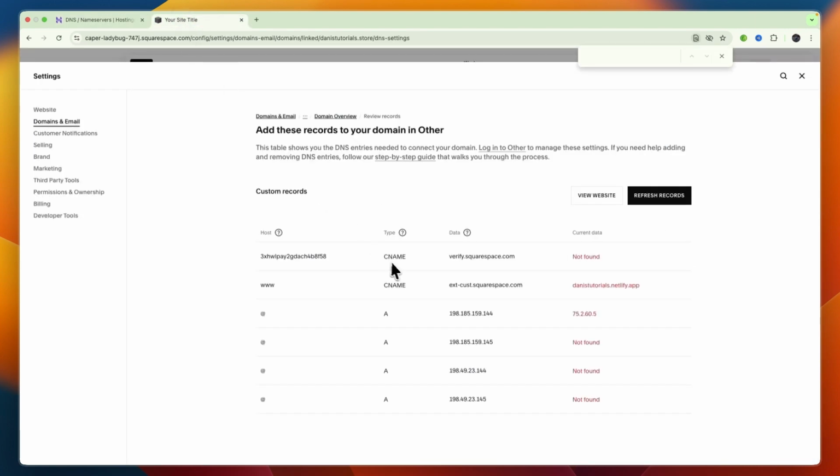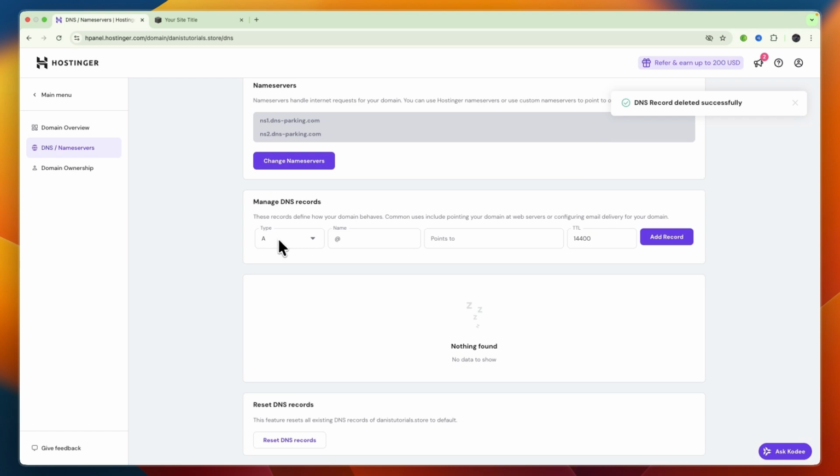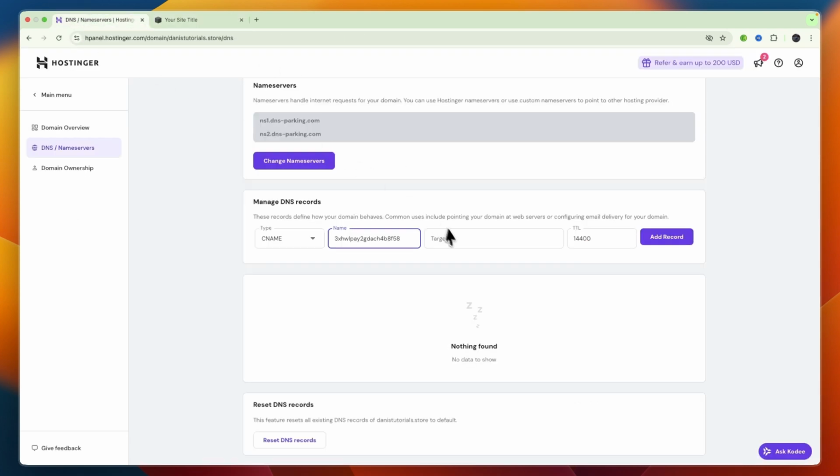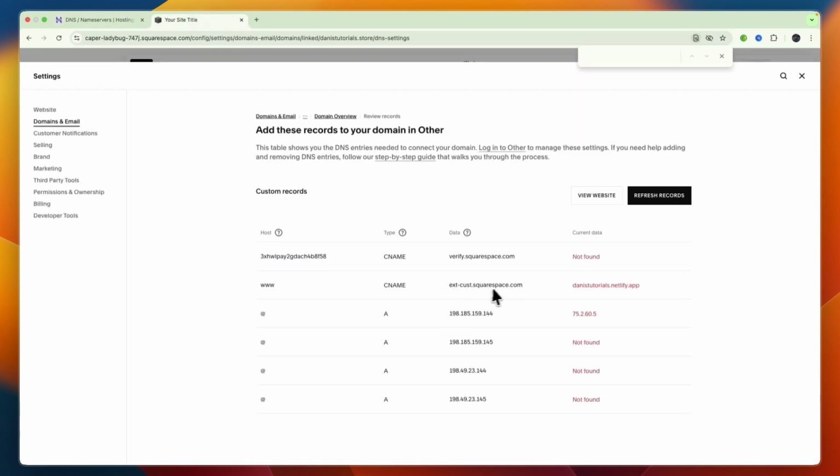And then first you can see this one was a CNAME, so then what you'll do is go to type right here and then CNAME, and for the name you want to enter what is on the left here, and then data is in this case verify.squarespace.com. Then you want to go to Hostinger and that's the target. So then click add record, and you want to do the same with all of these.